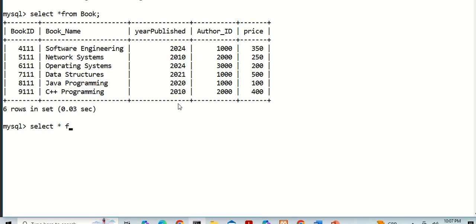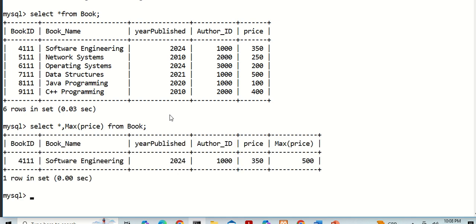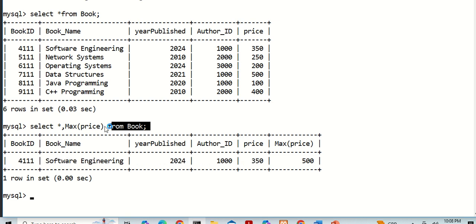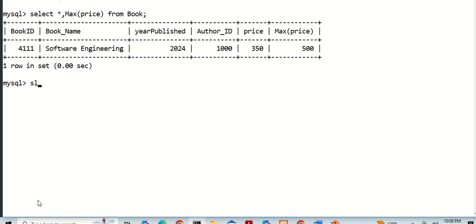Let's see, without a subquery, how does it do? Maximum, is it? If you say max price from book, you will get an incorrect answer. Can you see the answer? Software engineering and the price is 500. Yes, max is 500, but you get the details of software engineering. So don't use this one. This is incorrect. You need to use a subquery. So let's see the book table.